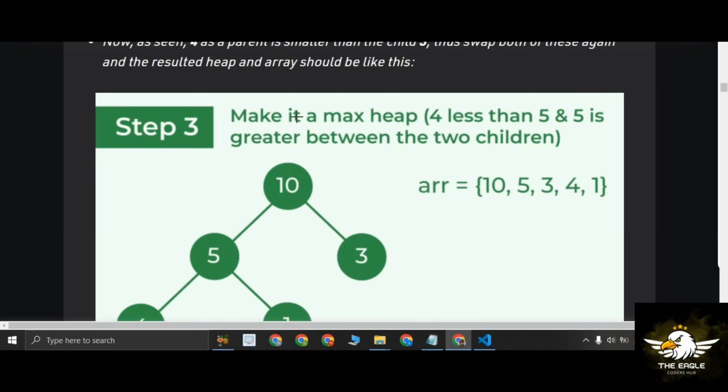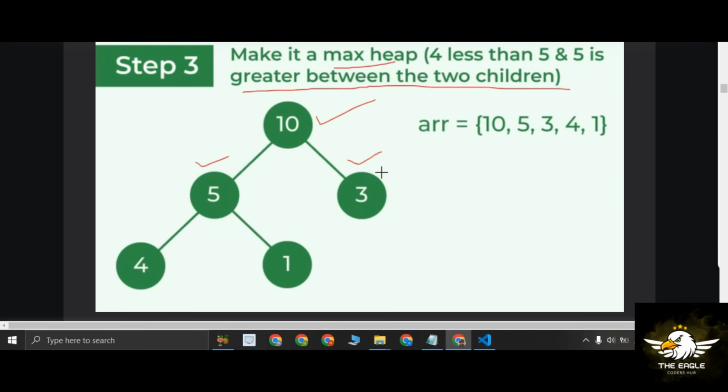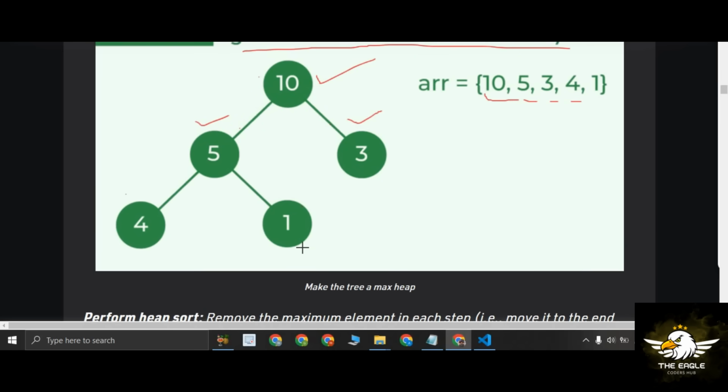So after converting our binary tree into a max heap, 4 is less than 5, and 5 is the greater of the two children, so we swap them. So this is now our max heap. Here the parent node is greater than all of its child nodes, and now our array is something like this: 10, 5, 3, 4, 1. First 10, then 5, then 3, then 4, then 1. So this is the array of our max heap.